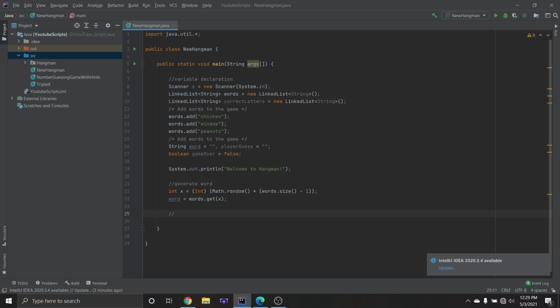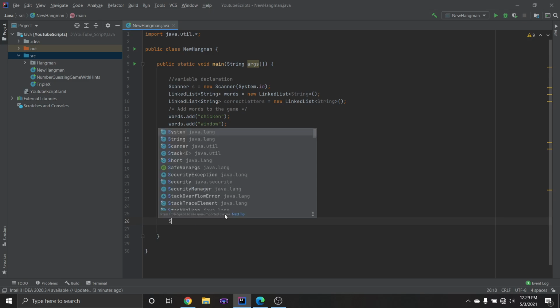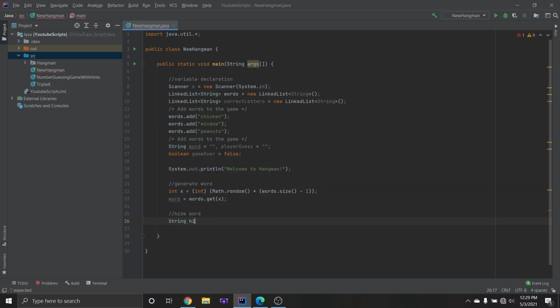At this point, we need to hide the word, because obviously if we give them the answer, there's no game. So what I'm going to do is create String hiddenWord, and it's going to be equal to hideWord, and we're going to hide the word. Now, obviously there's an error because hideWord doesn't exist, but we're going to make it. While not gameOver, because the exclamation point means not.